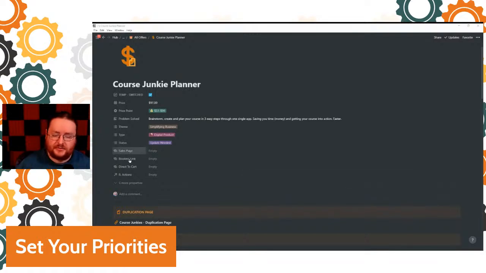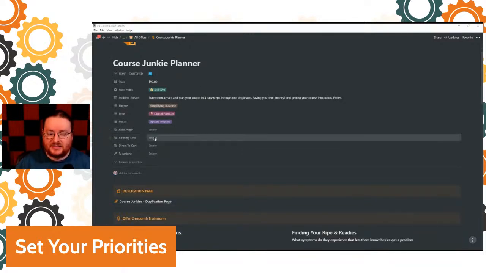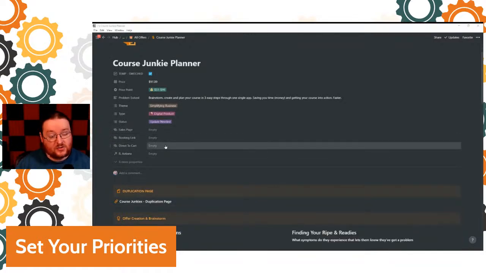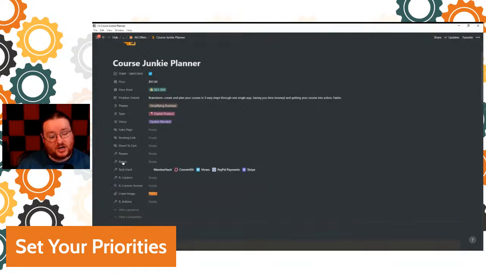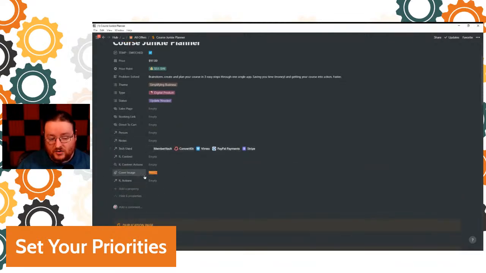trying to sell. And then we have links to the sales page, the booking links, and then the direct to cart. I've removed these for this so that you don't sneakily get to all of the pages. Then we have the related actions, so tasks and things I need to complete, alongside a couple of other lovely little things which just opened up here.